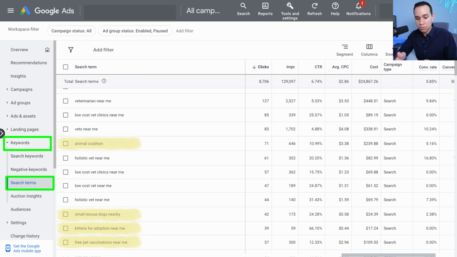This report, you can look at it a couple times a month and just go in and you'll start to find more and more keyword phrases that you didn't think of that are related to what you have to sell, but they don't represent someone who's actually looking to buy a product or service from you.